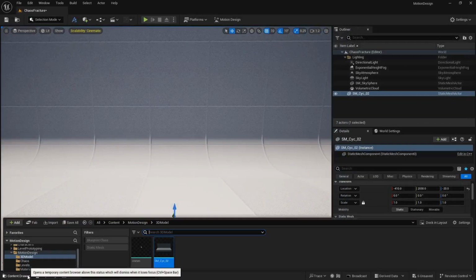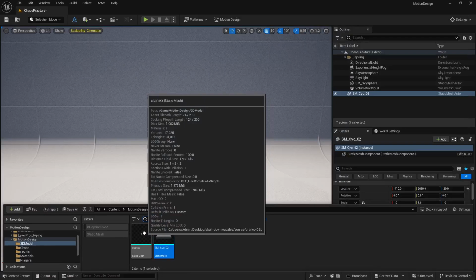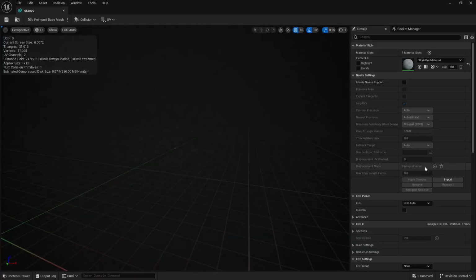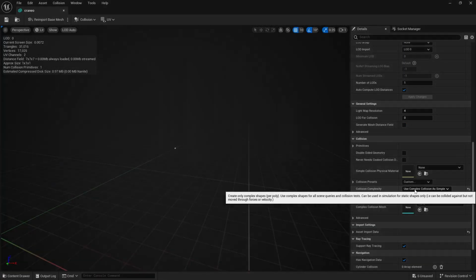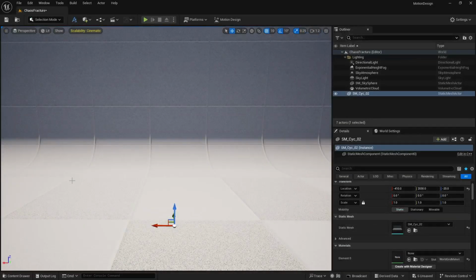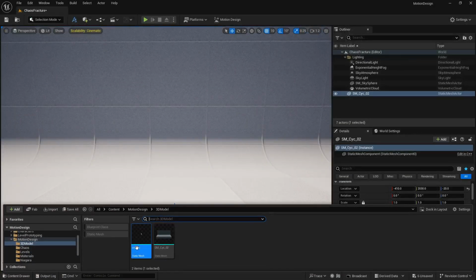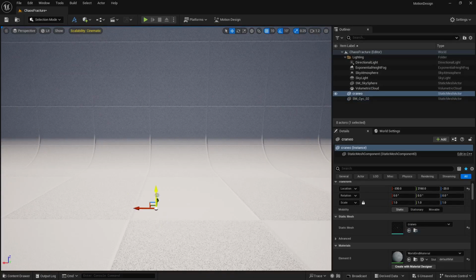And now I'm going to import my skull as well. But before importing the skull, the same procedure needs to be done for the skull. In order to use the collision, just double click it here and make sure, by going downwards, that you have Use Complex Collision as Simple. And now I am ready to use Chaos for this stuff. Now just drag and drop it here.